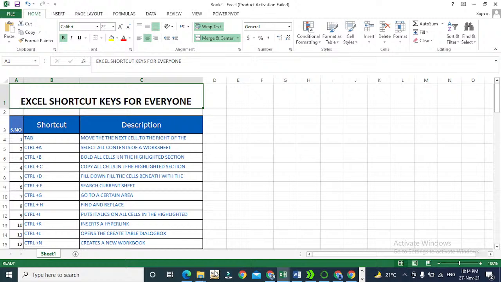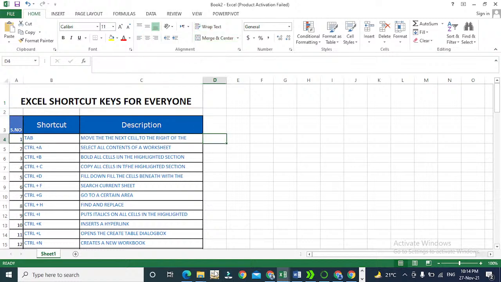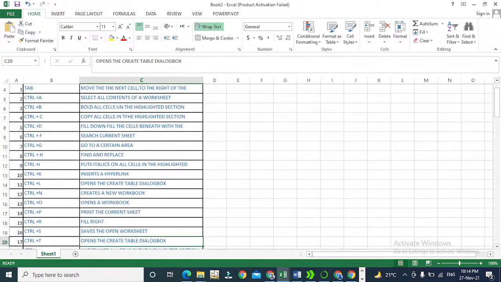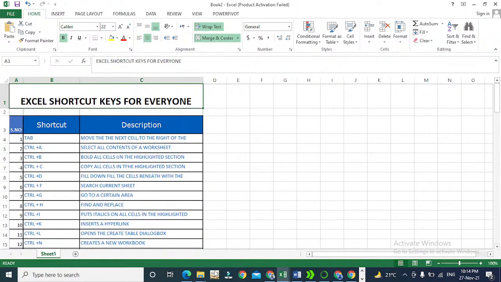And in today's class we are going to learn about the most useful shortcut keys. Without using these shortcut keys it would be difficult and time consuming for you to work in Excel. If you learn these shortcut keys by heart, then you will be able to increase your speed in Microsoft Excel.